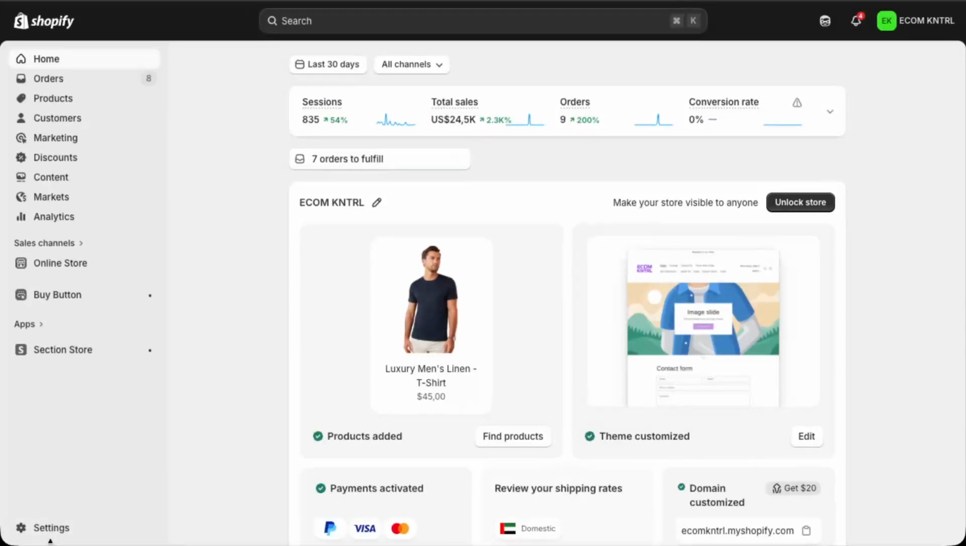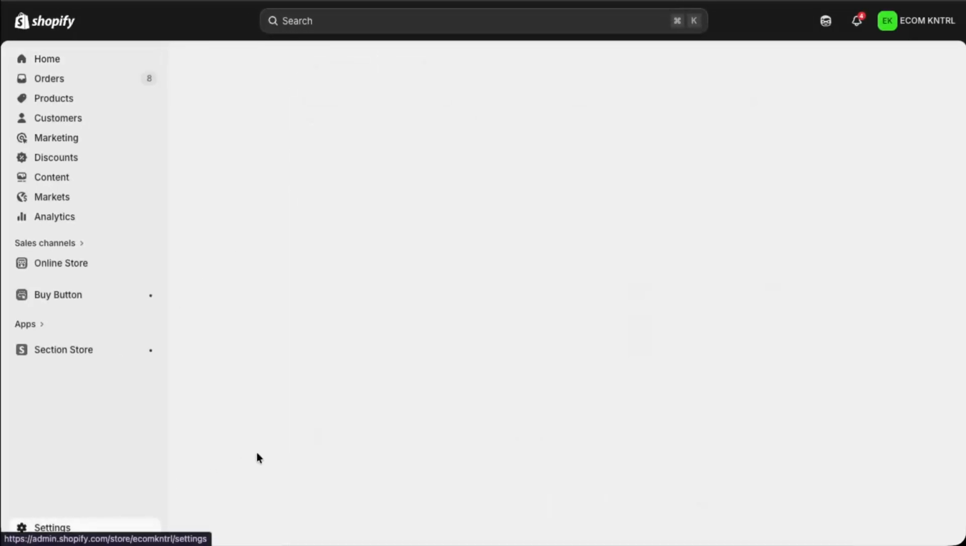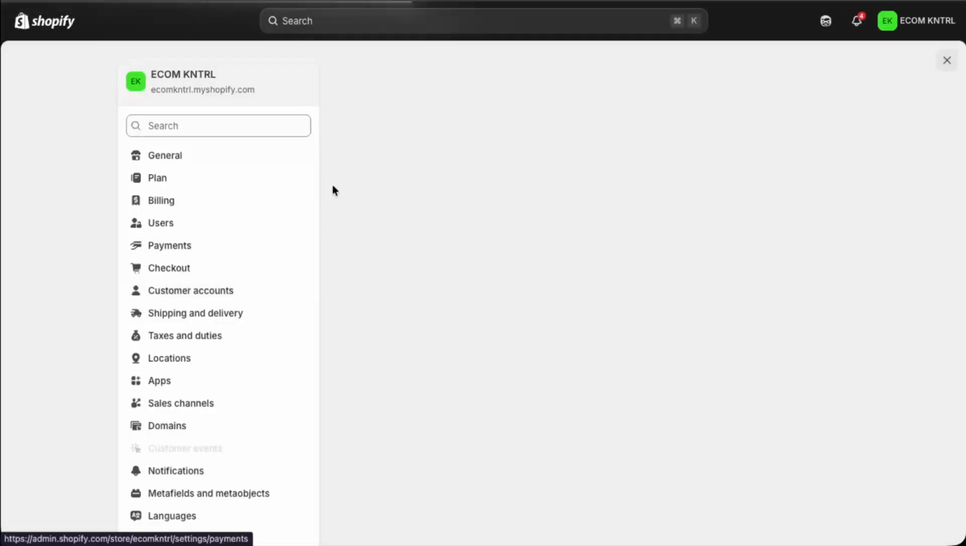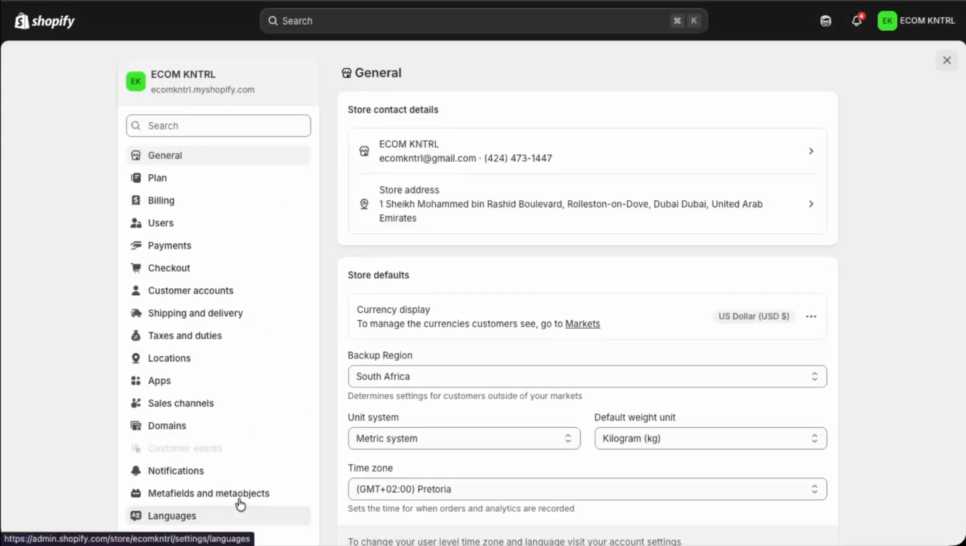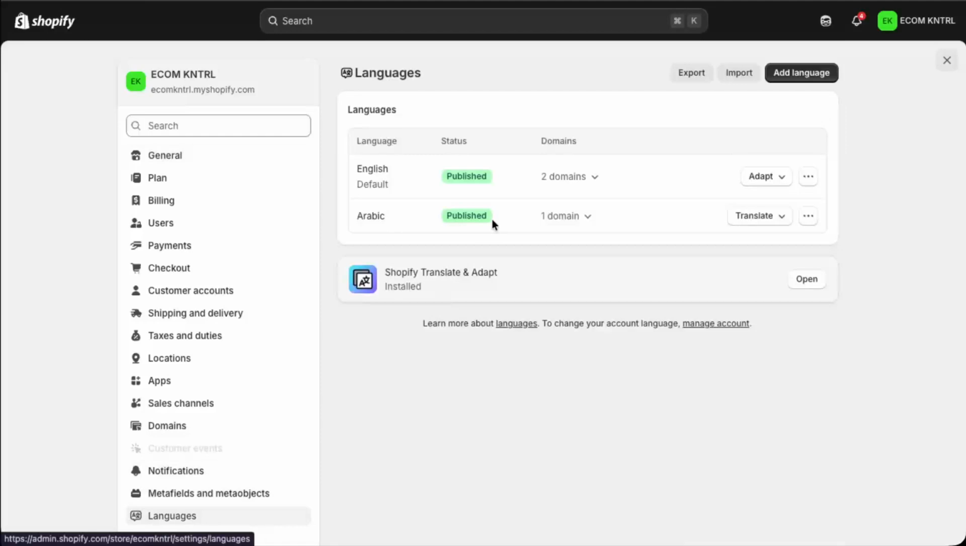Look to the bottom left corner of the screen and click on Settings. This is where you manage things like your store details, checkout, and in this case, your languages. Once the settings page opens, find and click on Languages. Depending on your layout, this may appear under a section like Store Languages or similar, but you're looking for the option that controls the languages your customers can use on your storefront.